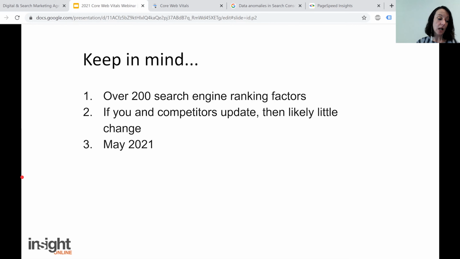Google actually delayed it last year because of the pandemic, and they pushed it out to May. So we are looking at April, May. We're looking at this rolling out in about 2 months, maybe less, maybe 6 weeks. We're already at the end of March here. So it's going to be rolling out really, really quickly.